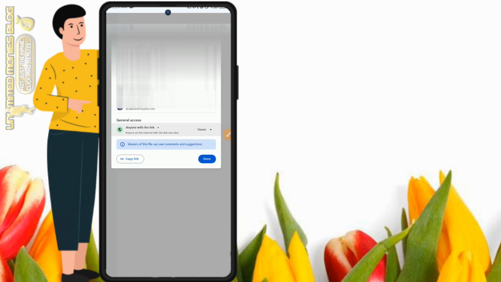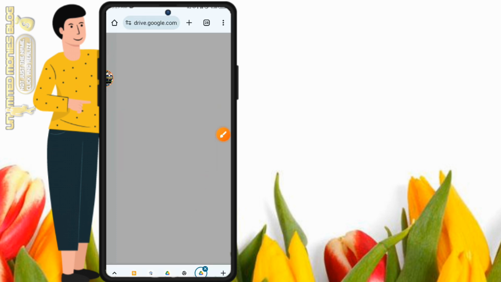So that is why I told you not to copy the link directly, because the link was restricted by default. So you click on done. Okay, sorry, don't click on done first, copy the link. You click on copy link, you copy the link, then you click on done. You have done the procedure.